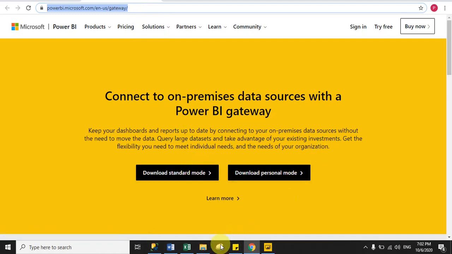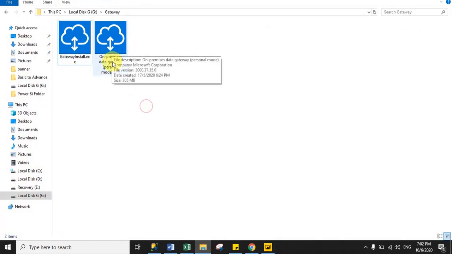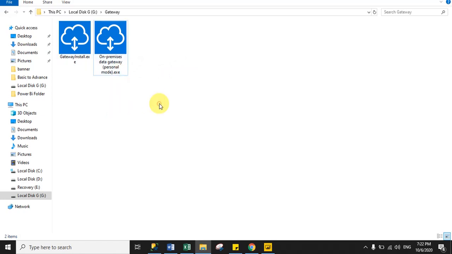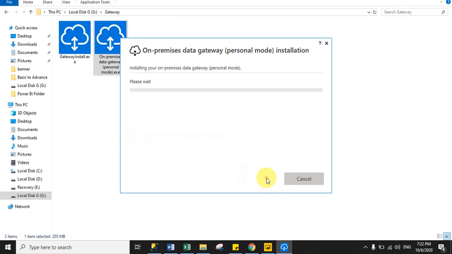In my case I already downloaded both gateways. See, this is the standard mode gateway and this one is the personal mode gateway. So we will install the personal mode gateway. Now double click to install it. Then give the path where you want to install this, check the terms and conditions, and click install.